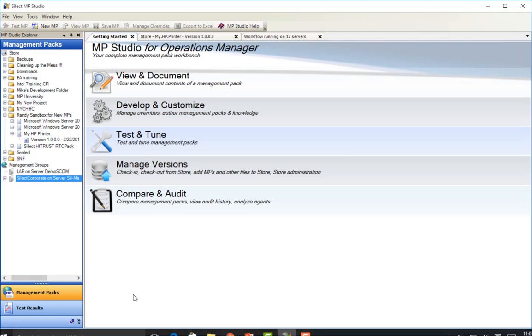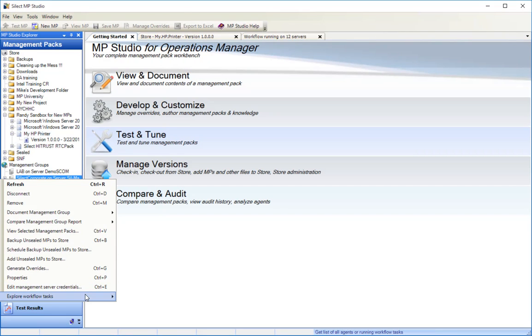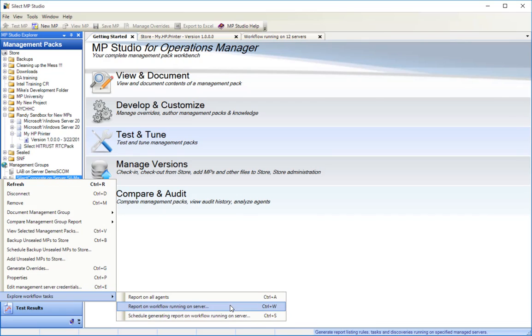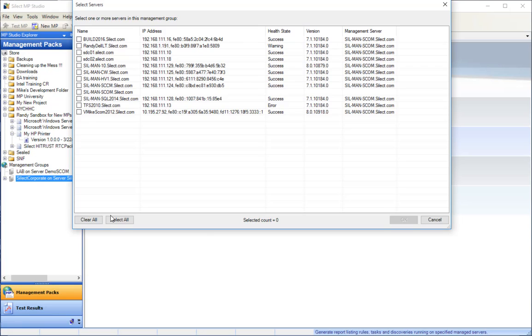To run the workflow report, simply right-click on a management group and choose to explore workflow tasks. You can schedule this report now, that's new. Let's first bring up a list of agents, and then from here you'll be able to pick which agents you want to run this workflow report against. You could use the select all option. Just be aware this will take a couple of minutes to run this report.